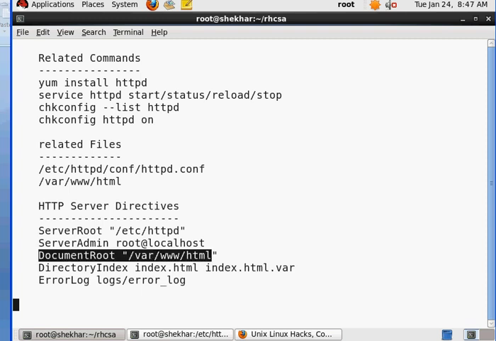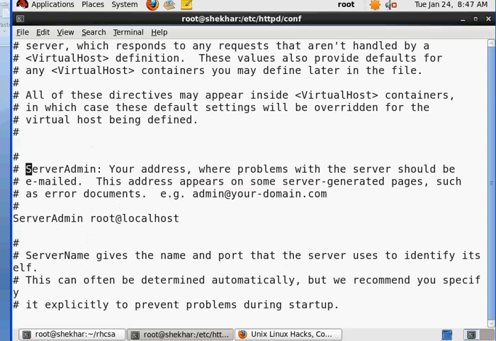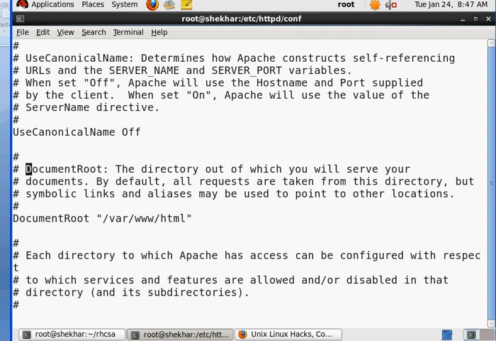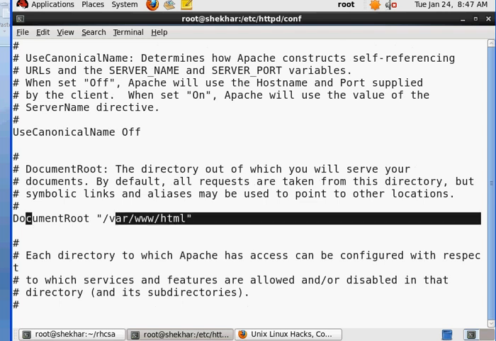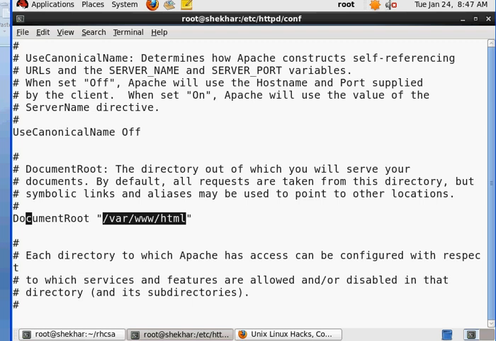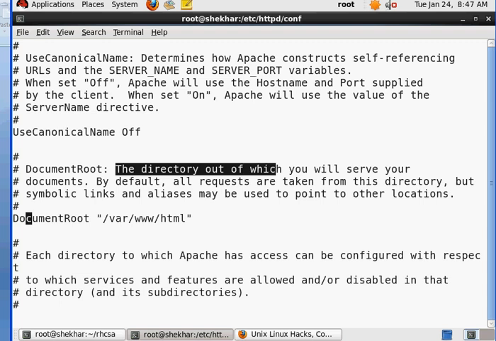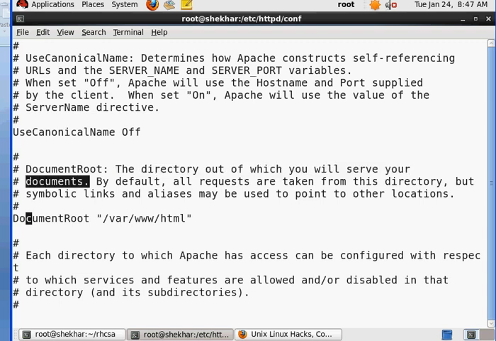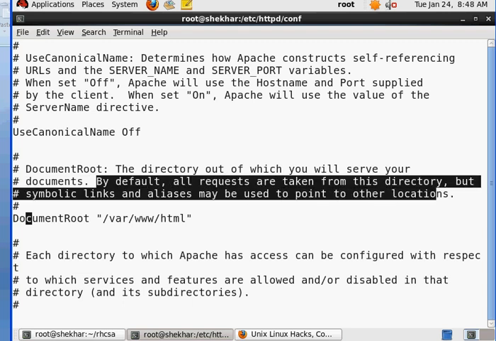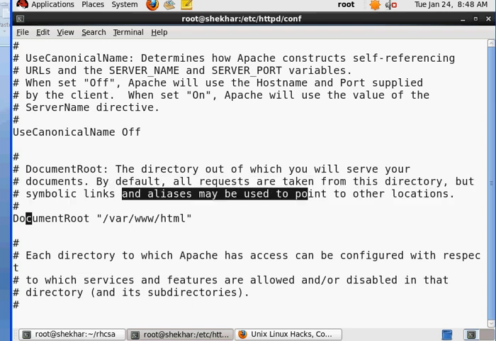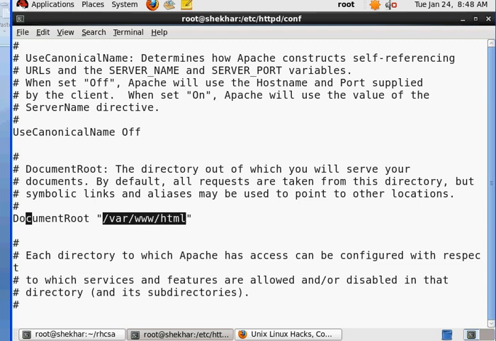Then the most important directive is this document root. And as you can see here, document root is set to a directory called var www html. If you read the description, it says document root, the directory out of which you will serve your documents. Documents are HTML pages or your PHP pages and programs. By default, all requests are taken from this directory, but symbolic links and aliases can also be used. So let us not worry about that. This is the directory where your web pages are kept.